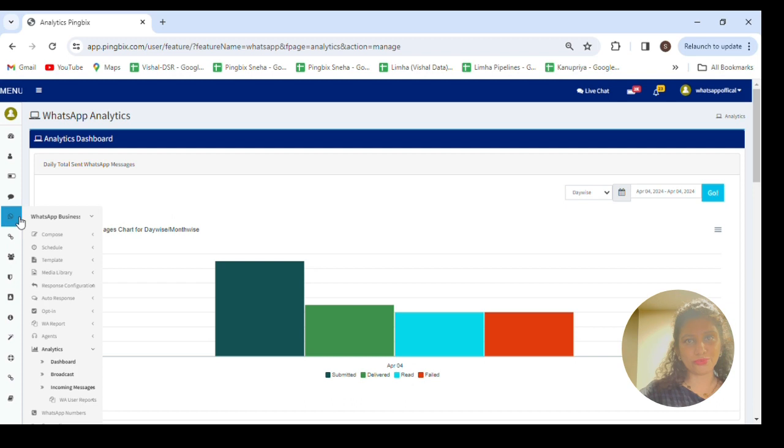And this is all about WhatsApp. This is how WhatsApp could help us enable your journey with your customers.